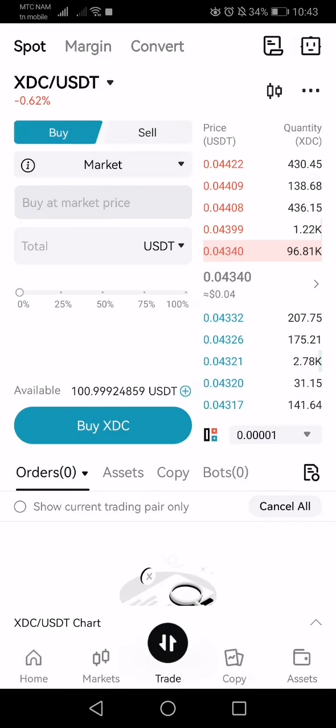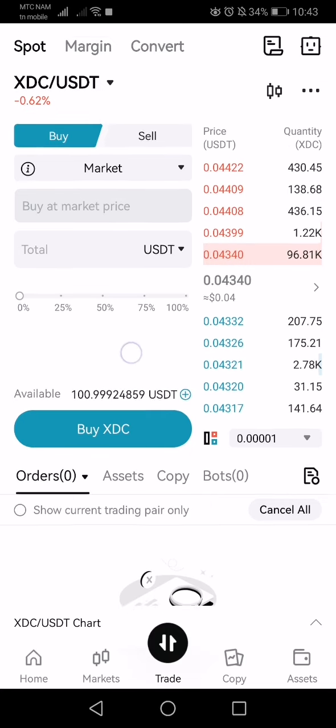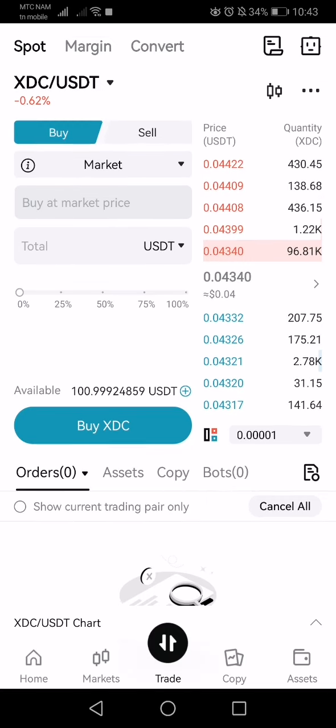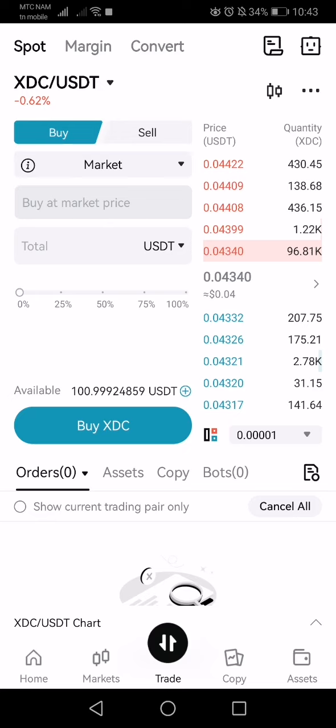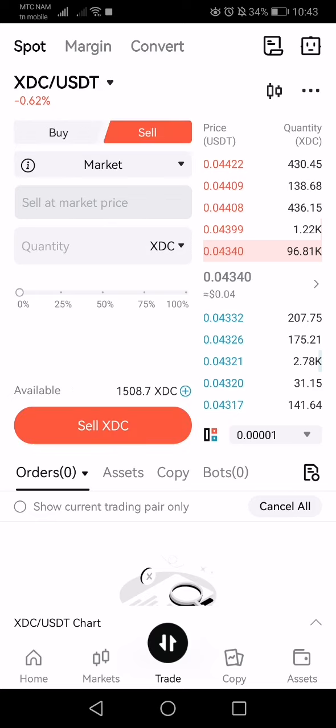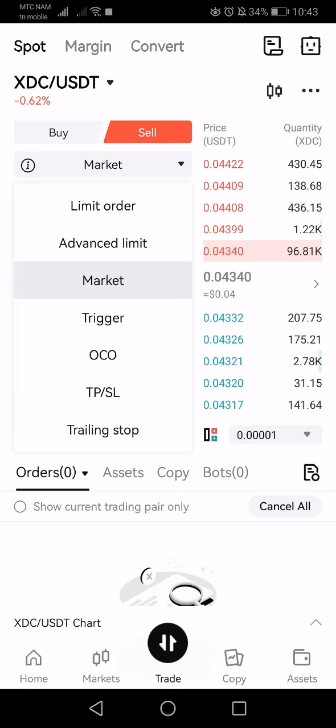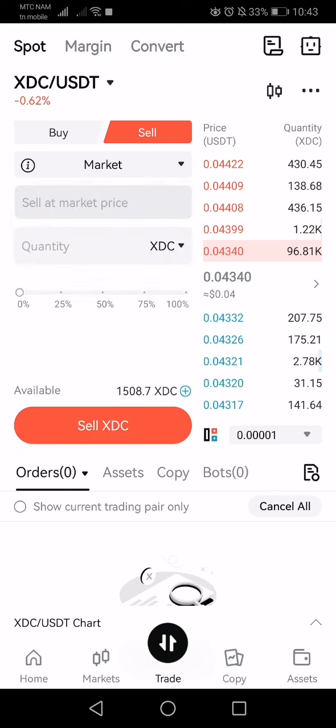So if I have, for example, this coin that is in my portfolio, so I want to sell it for USDT. What I will do is I'll click on the sell button. You see, when we came in, it was on the buy button, so I click on the sell button. The second button gives you this whole list, but you want to sell it at the market price, which means I want to sell it now.